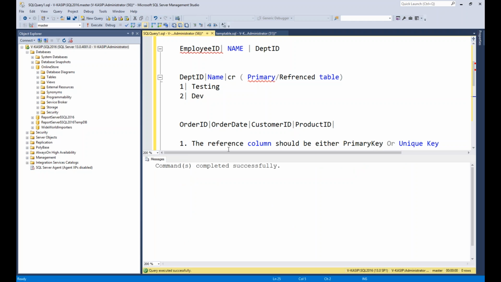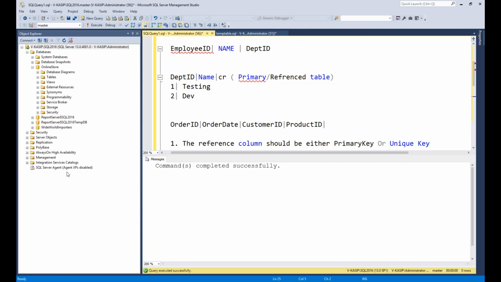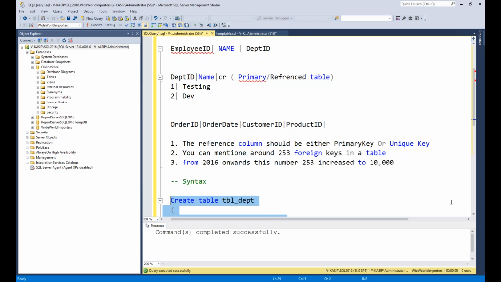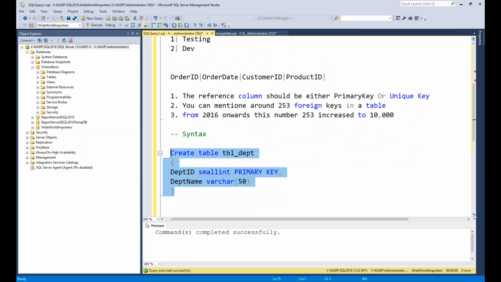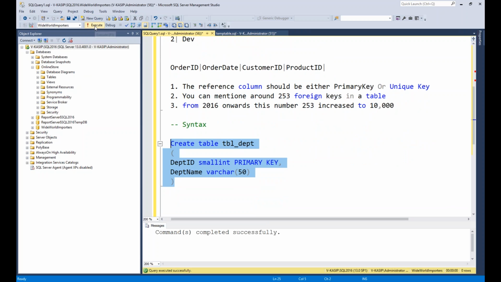Sorry, it's created on the master DB. It should not be. So I have to go ahead and change it to this one, and execute again.